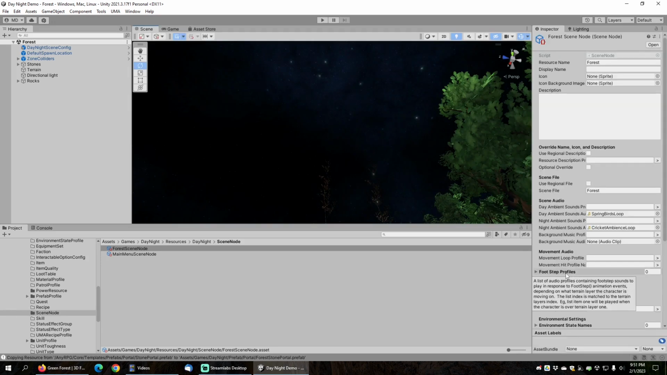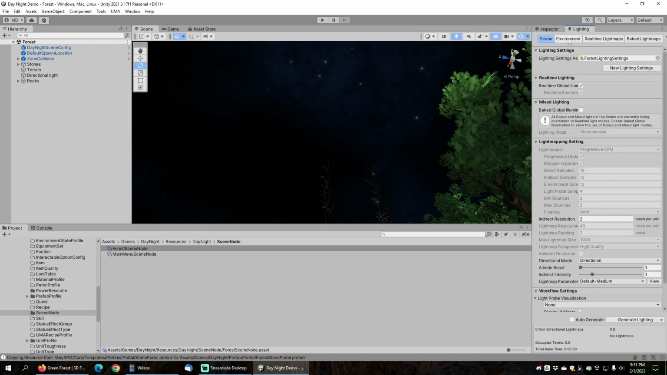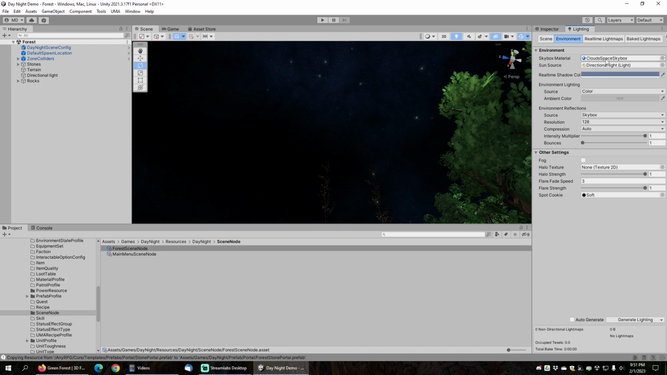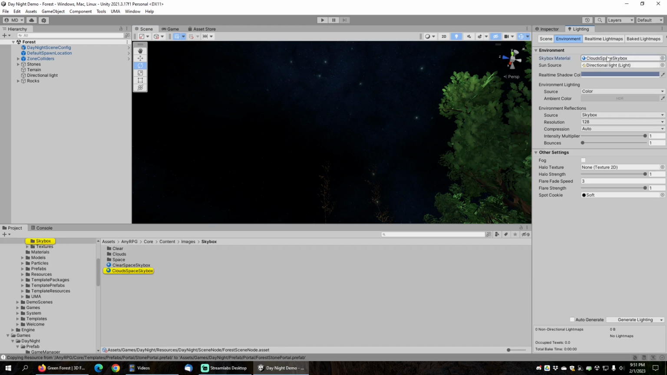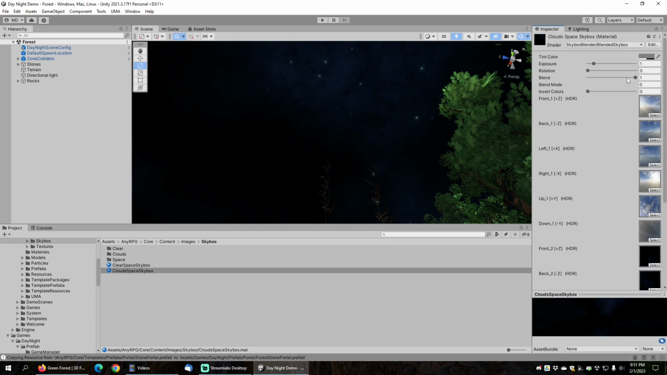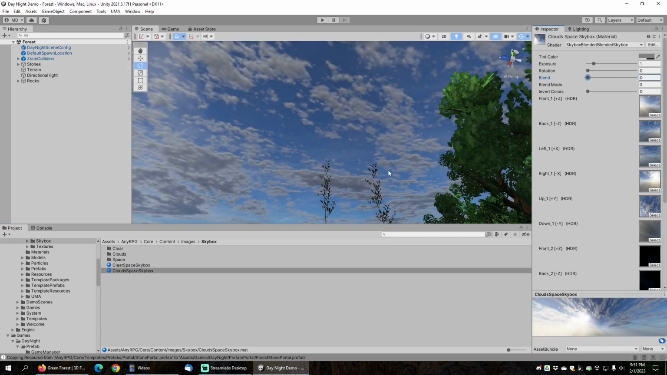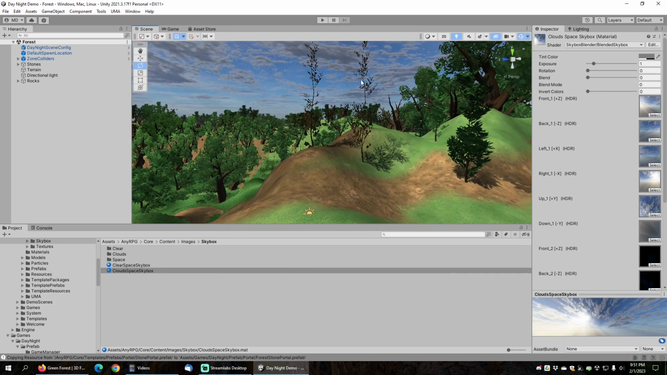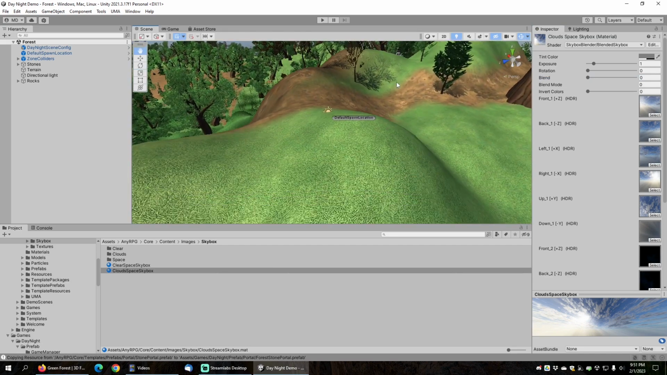To do that, we'll have to use the Skybox Rotation offset. So let's go back to the lighting settings here under Environment, and we'll look at the Clouds Space Skybox, and we'll just set the blend back to 0 here. And then let's deal with the Skybox Rotation.